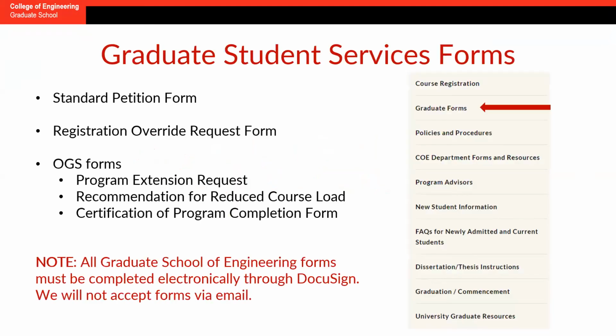Throughout your time with the Graduate School of Engineering, you'll most likely be required to submit one of the common student forms listed on your screen. These forms will serve a variety of purposes, such as gaining approval for changes to the pre-approved curriculum for your program, taking additional courses above the full-time course limit, and more.